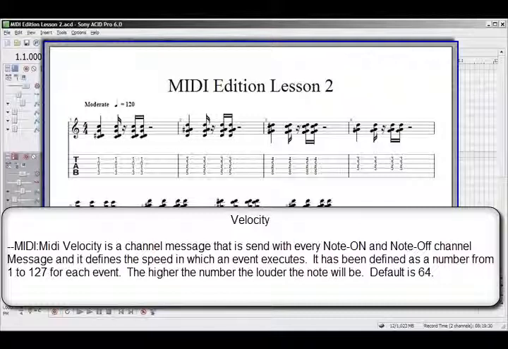In most programs, the normal default for velocity is 64. Obviously that is pretty much right in between your 1 and 127, so it's a medium velocity.